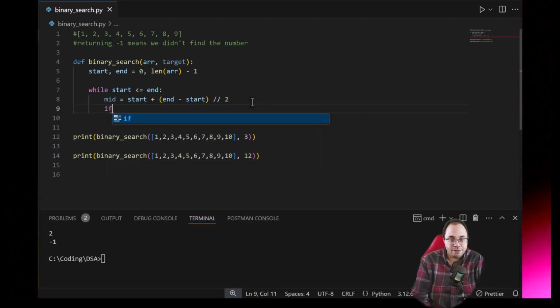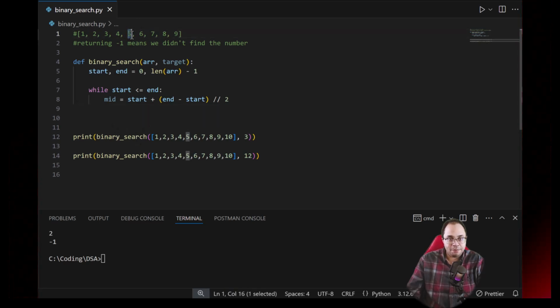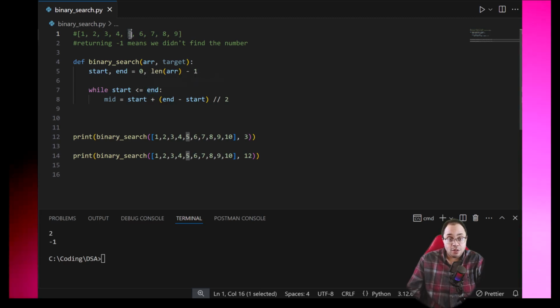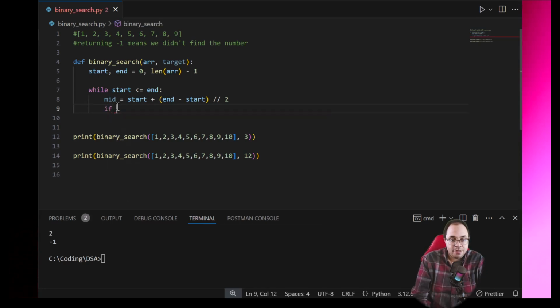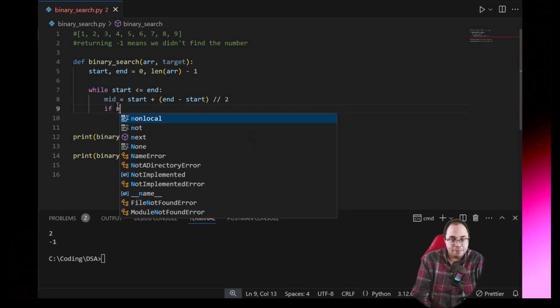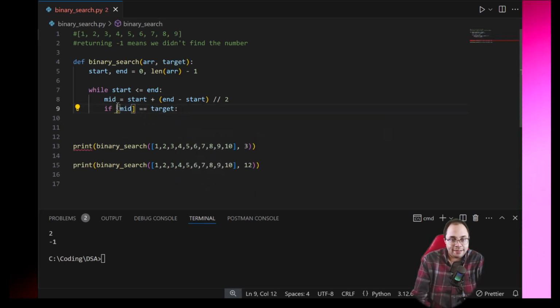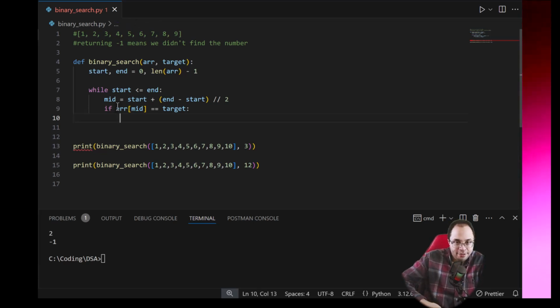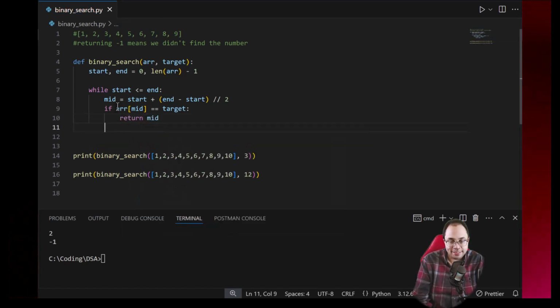All right, so now we've got the middle point, and we need to ask ourselves, is this our target number? Let's say we're looking for 7. If it were 7, it wouldn't be equal here, but we need to check to see if it's equal, because if it's equal, then we found our number. So we'll say if the number at mid in the array is equal to target, okay? Hey, check the index in the middle. Is that our number? If it is, we can just return the index where we found it.